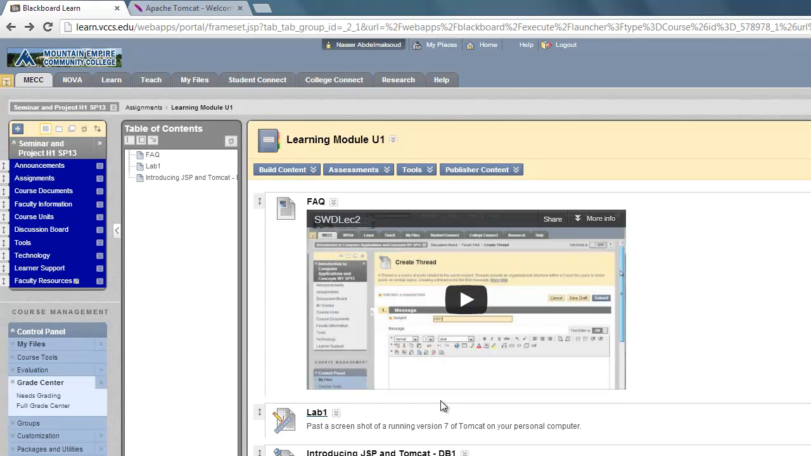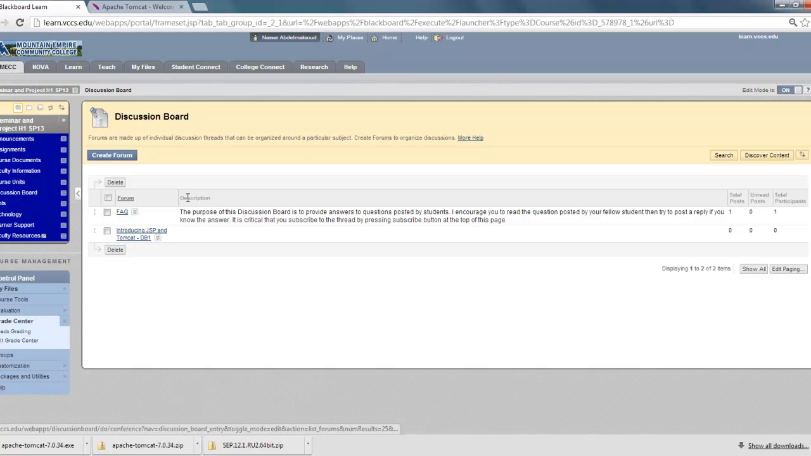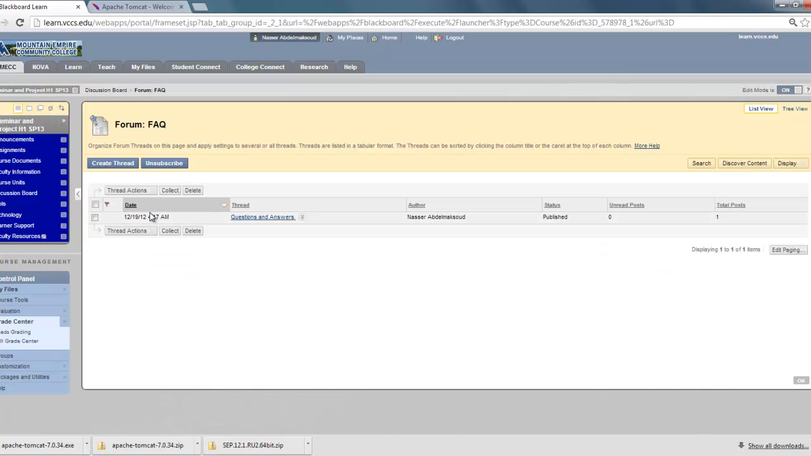The second part, you need to finish lab number 1. Also, before I get into lab number 1, if you look at FAQ, this is a discussion board available under discussion board here, discussion board link. I highly encourage, if you have any question, that you post it on the discussion board FAQ. Also, it is important that you subscribe, so whenever anyone posts a question, you should be able to get an email to your email account.